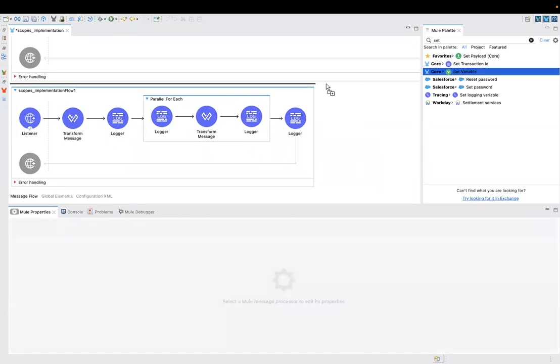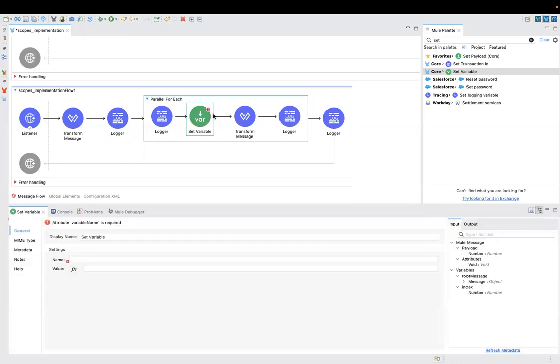So I'm going to create a variable also. In general, whenever we create variables outside the parallel for each, they are accessible within the parallel for each or after the parallel for each scope. But if we define any variables within the parallel for each, those are limited to this particular scope. So I'm going to create a variable 1 and value new variable in P for each. So for each of the individual messages, the value will be the same.